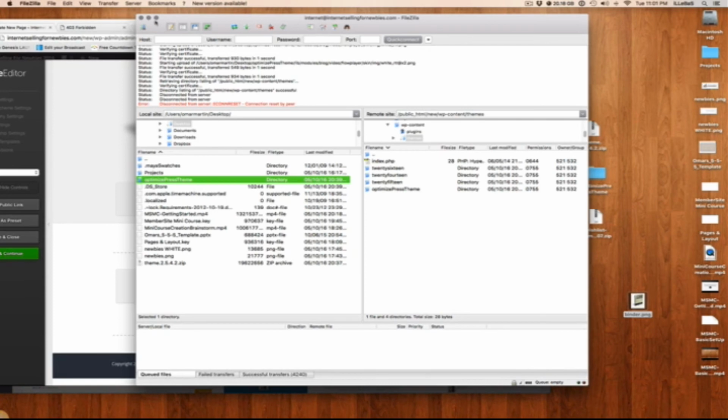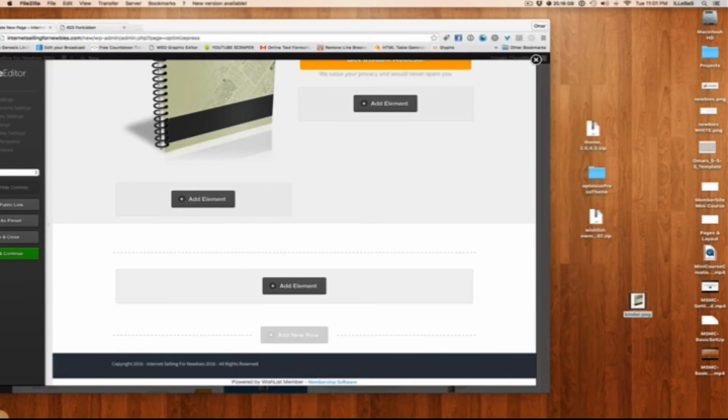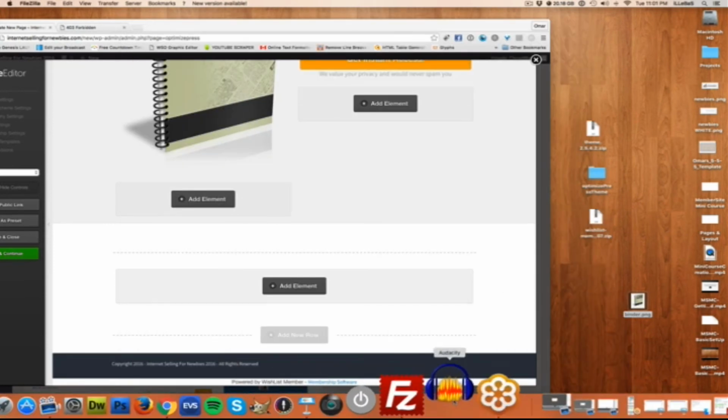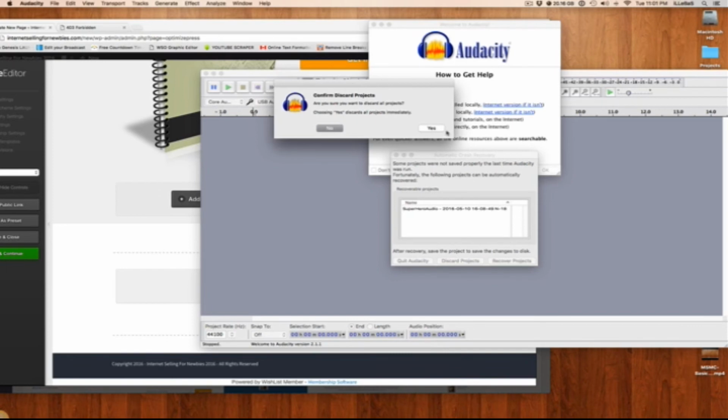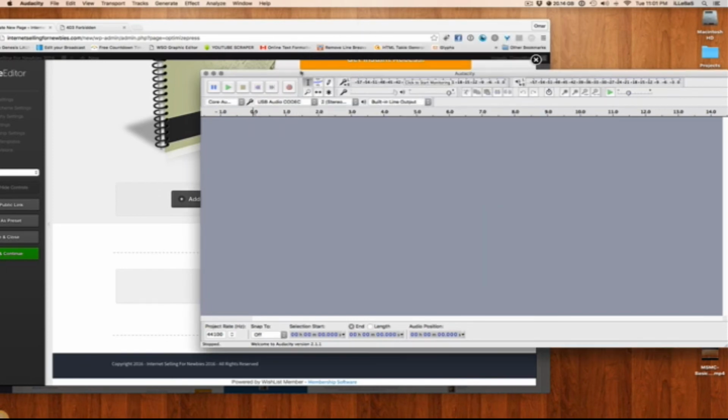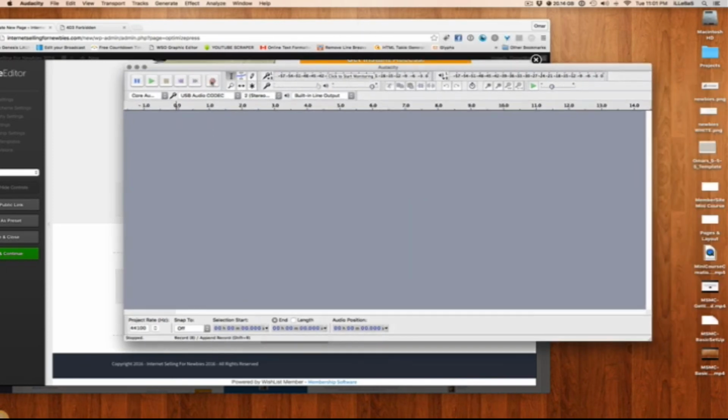Oh, that's not the program that I use. We use something called Audacity, which is super easy to use, and I'm just going to create a quick little wait kind of thing. Okay, so discard that. Yes, and I'm just going to click record real quick here.